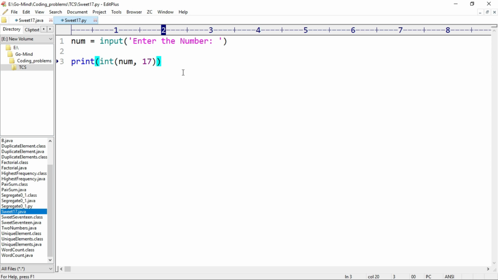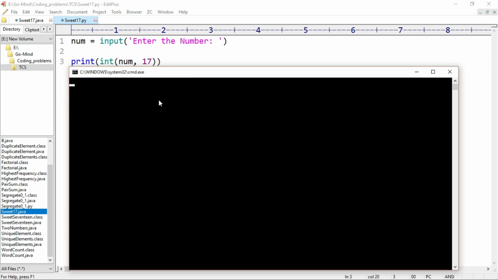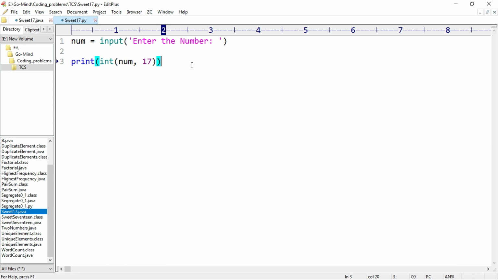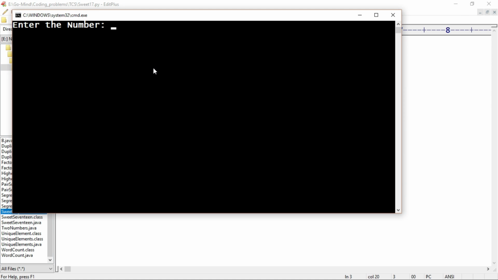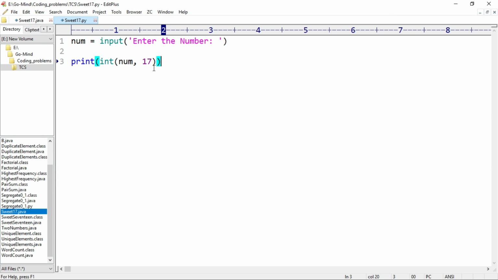So let's run. See, now enter the number. So let's enter. Okay, look, we are getting 10980. Let's try again running this file. This time let's enter DFG3. Look, 68479. So our number is converted to a decimal number, right?